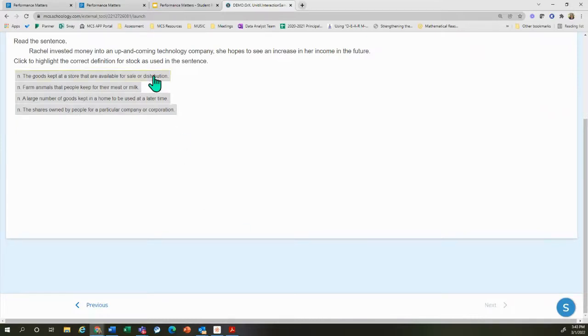And then here is our HotText item. You can see that it really looks just like a multiple choice, except that you have to click and highlight the correct definition for stock as used in the sentence. So she invested money in an up-and-coming tech company, and she hopes to see an increase of income in her future. So is this goods at a store?